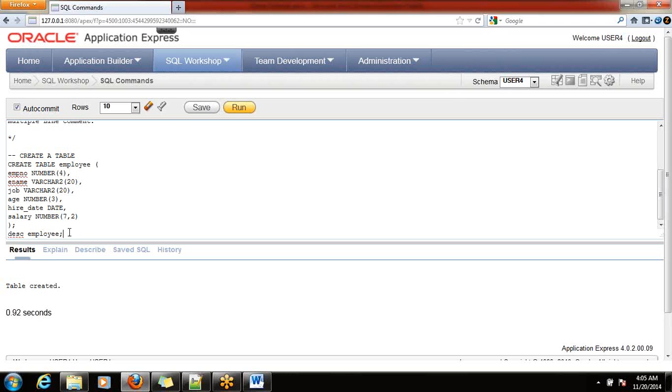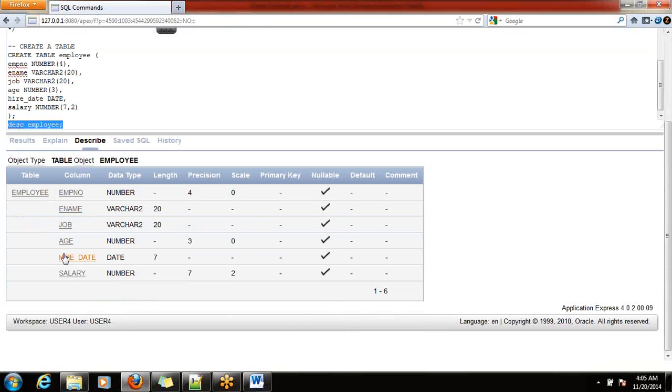Select this, run. Here you can see employee number, e-name, job, age, hire date, salary. And here you can see all have null by default. It means null can be inserted. Only the primary key cannot be null. For now I am not discussing anything about primary key. Later on in our upcoming sessions we will discuss all the details about primary keys, foreign keys and some other constraints.